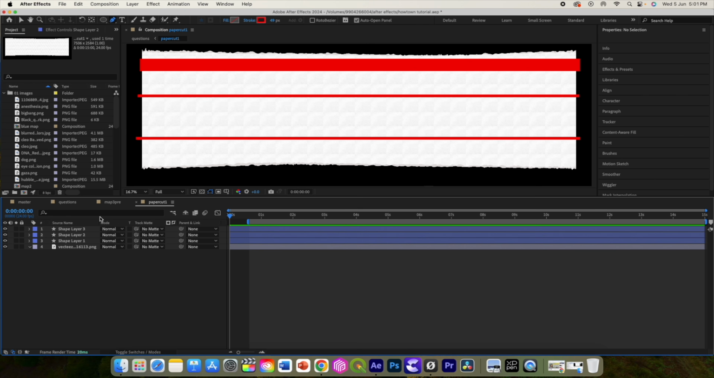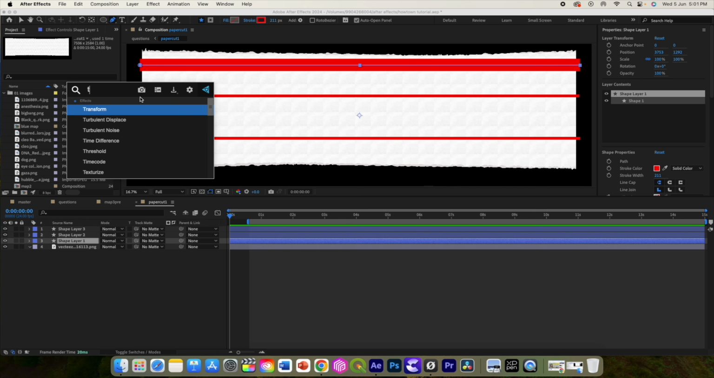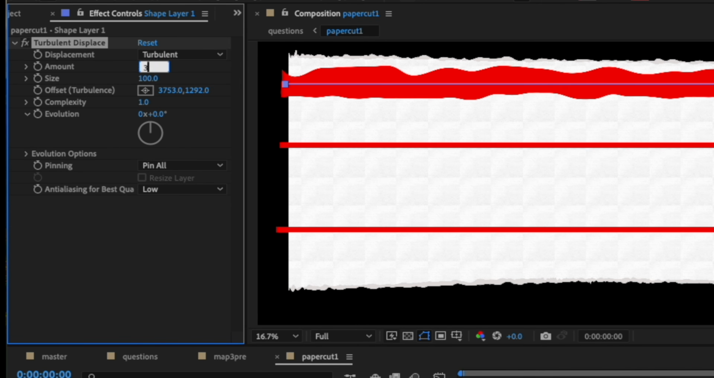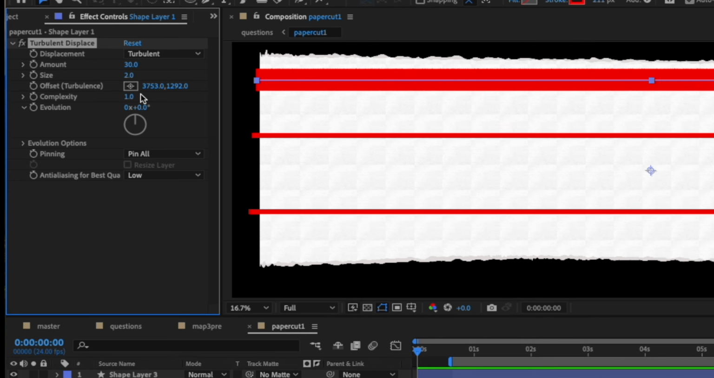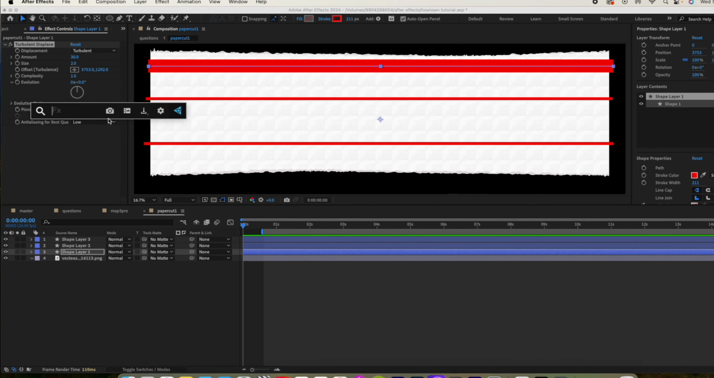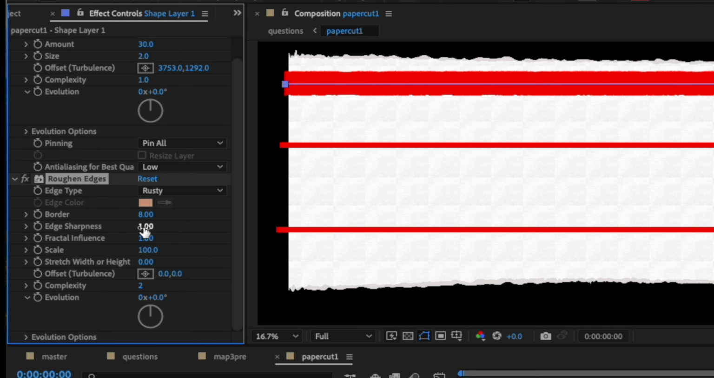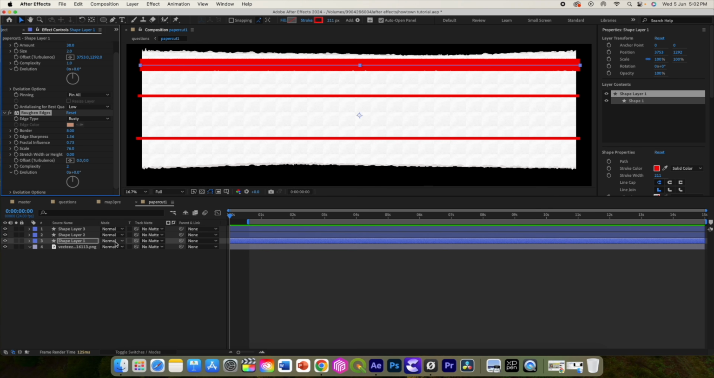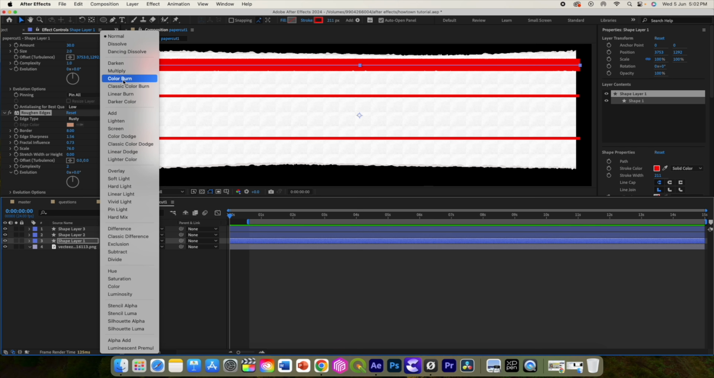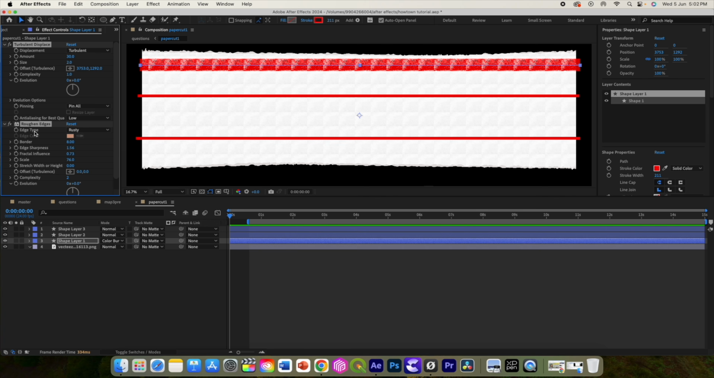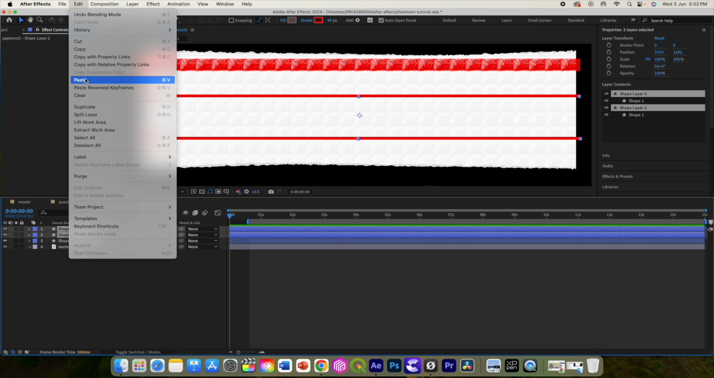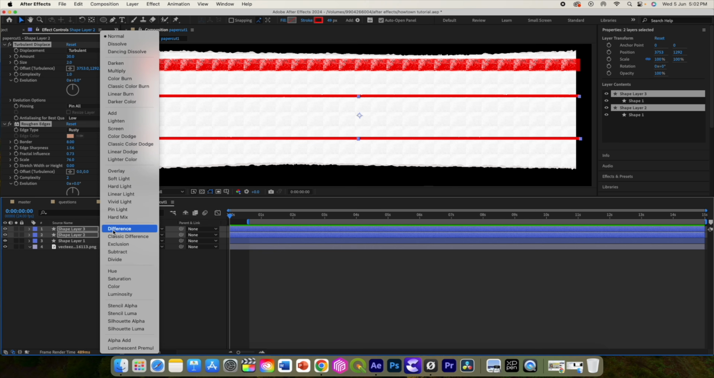Alright, so this looks good. Select the shape and add a turbulent displacement effect. Change the amount to 30 and size to 2. Add roughen edges and change them to rusty. Increase the edge sharpness and reduce the scale and fractal noise. Now change the blending mode to color burn. Now select both the effects, copy them and then paste it to the other 2 layers. Also change the blending mode.